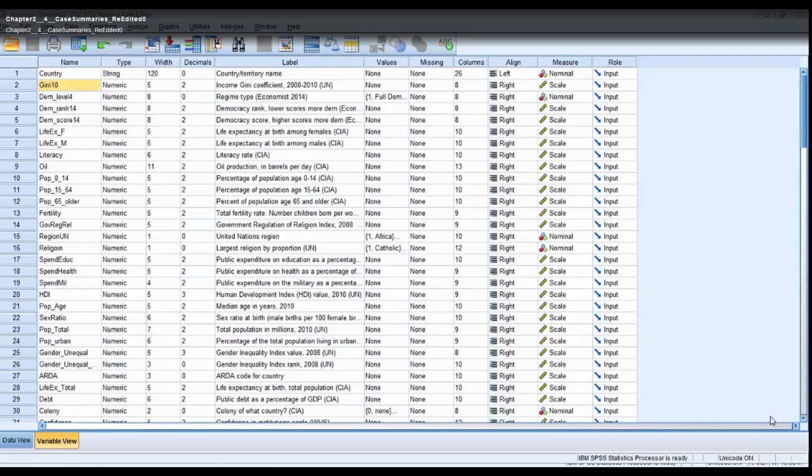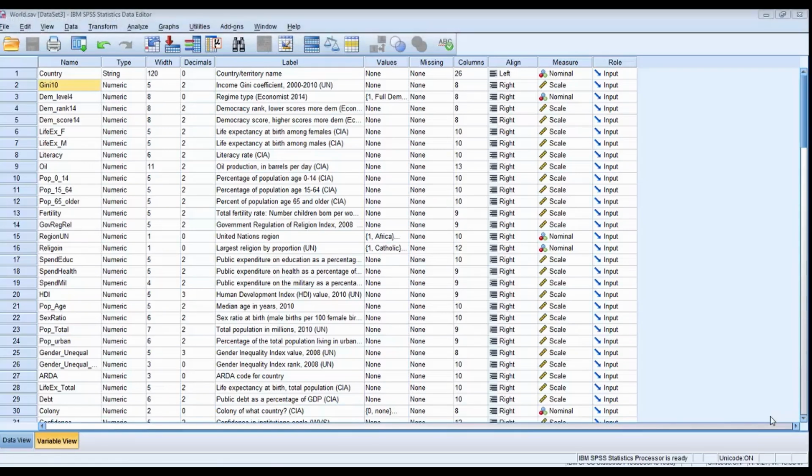I have here the world data set, which is open, and I've highlighted the variable Gini 10, which is the income Gini coefficient 2000 to 2010. This is compiled by the UN. This is an average of those years.